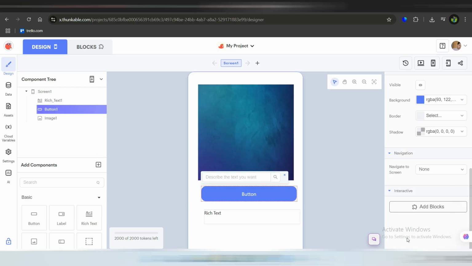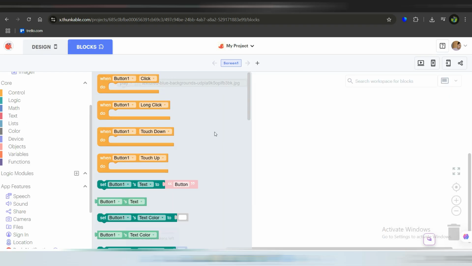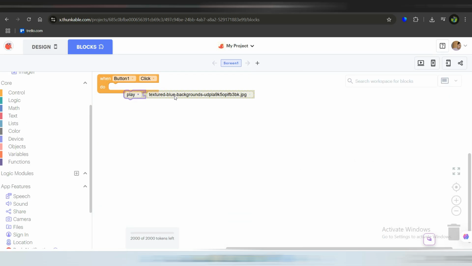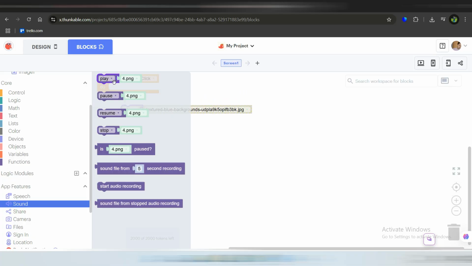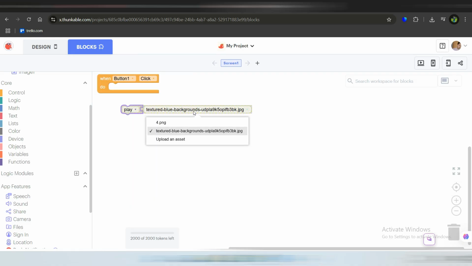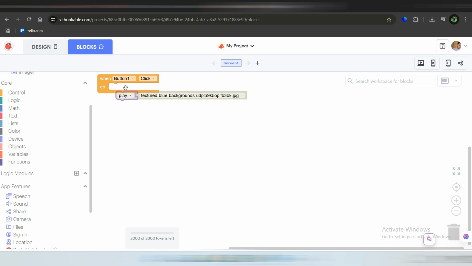Scroll to the bottom right corner and click Add Blocks, or you can use the button at the top right. Here, you'll be able to assign an action to that button. For instance, if you wanted to play a sound, click on Sound, then choose Play and upload an audio file of your choice. There are a variety of built-in actions you can assign to your buttons, such as navigating to a new screen, sharing content, or even triggering speech.